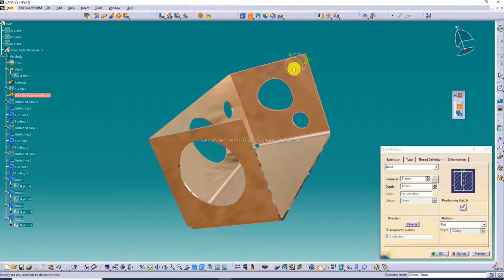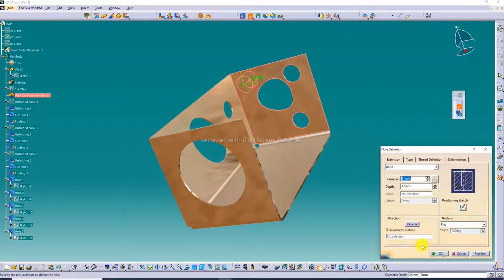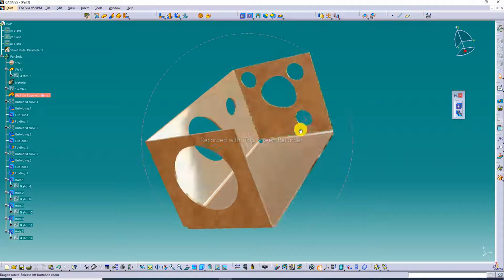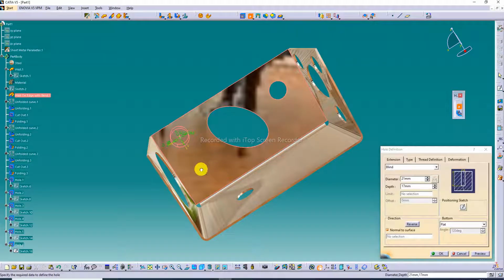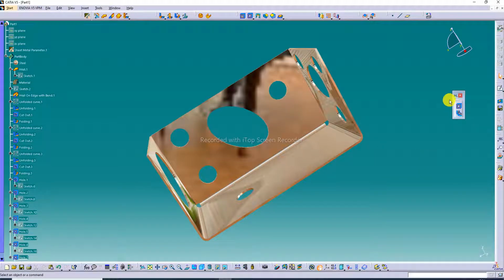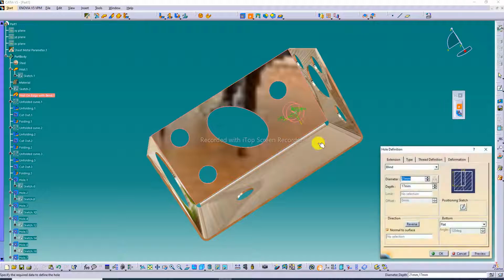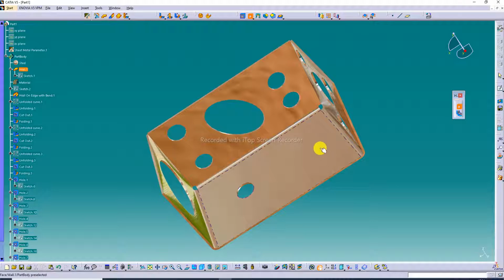This body is perfect. The body is correct. This hole is created here, and this face, one by one, is correct. This is also correct here, and also this one.